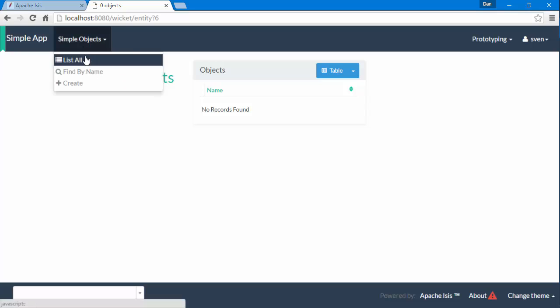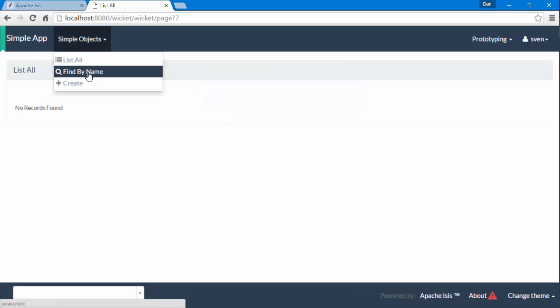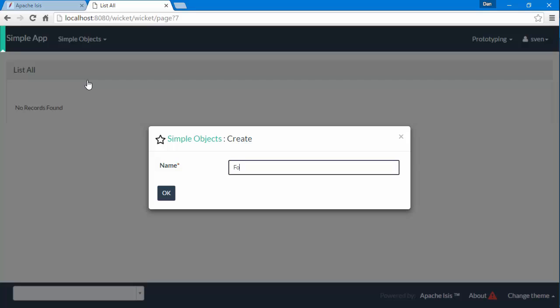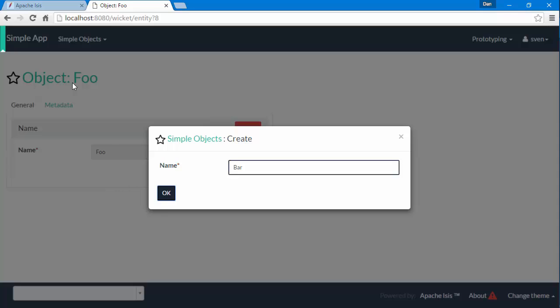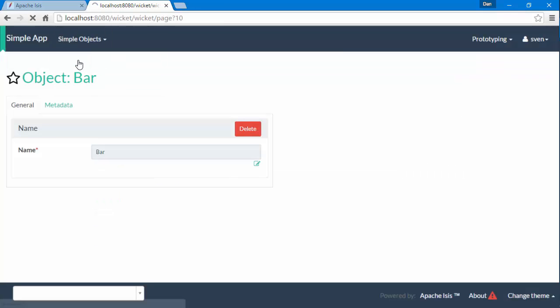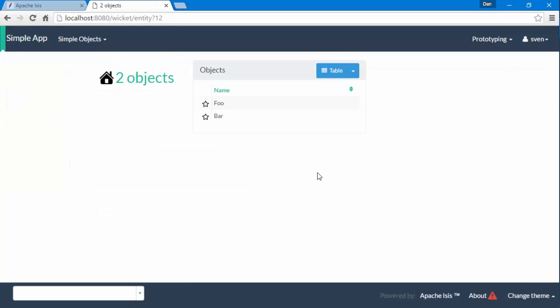And we're logged in. I can list all the objects. There aren't any. I can create one. Foo. I can create another one. Bar. I can list my objects. I can go to the home page and see them listed.